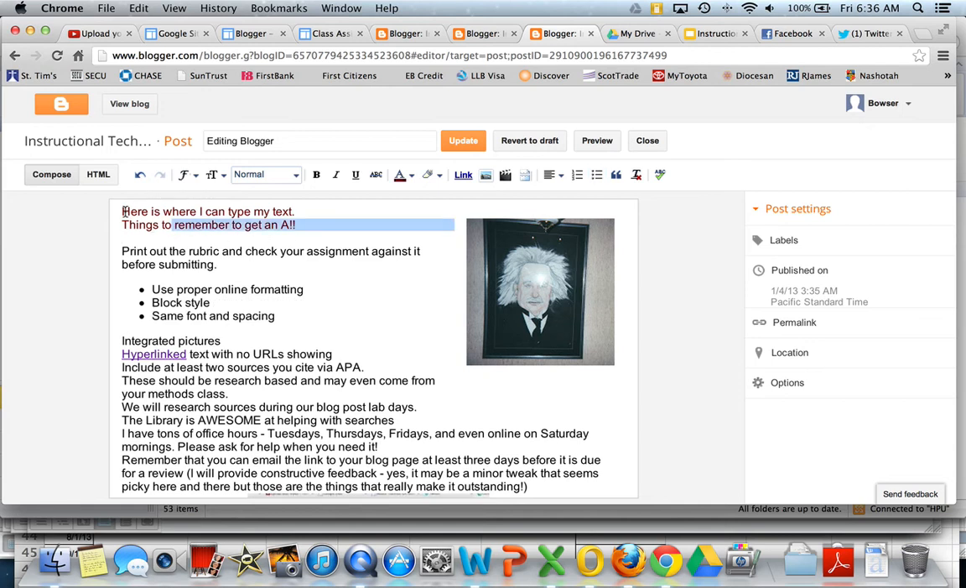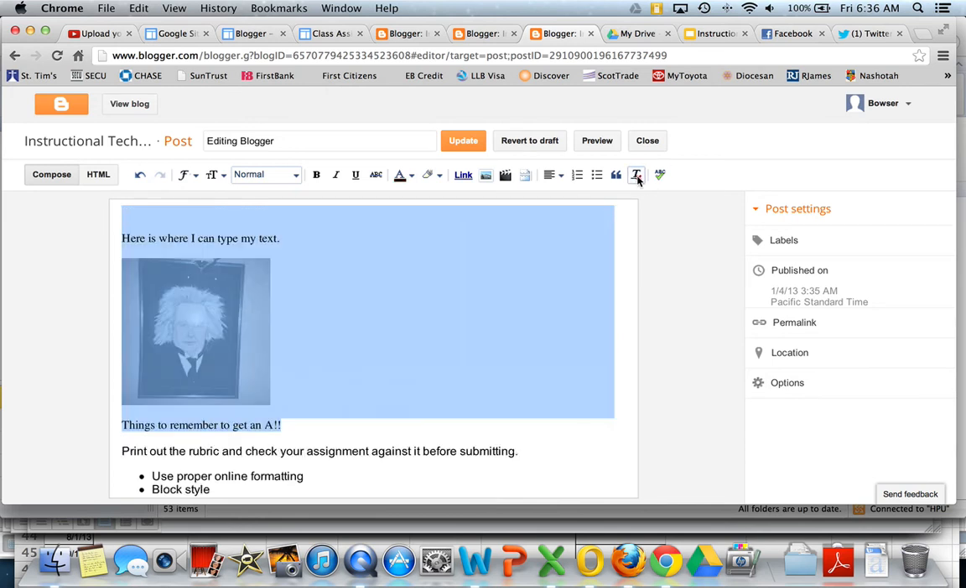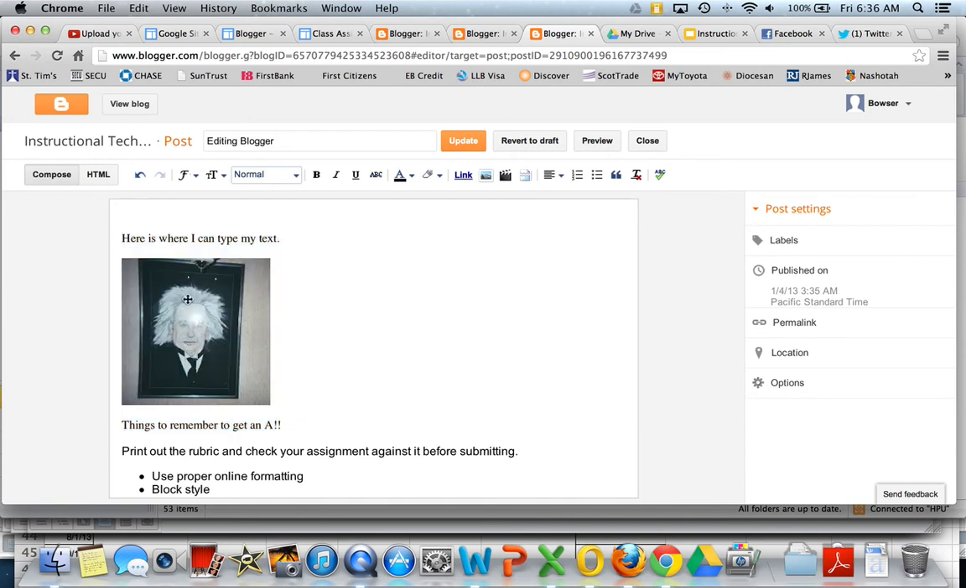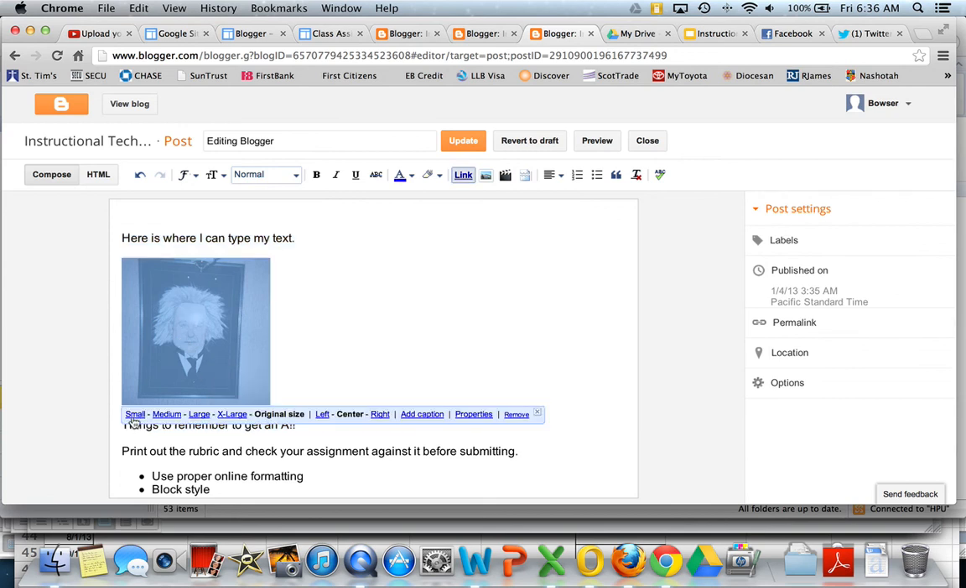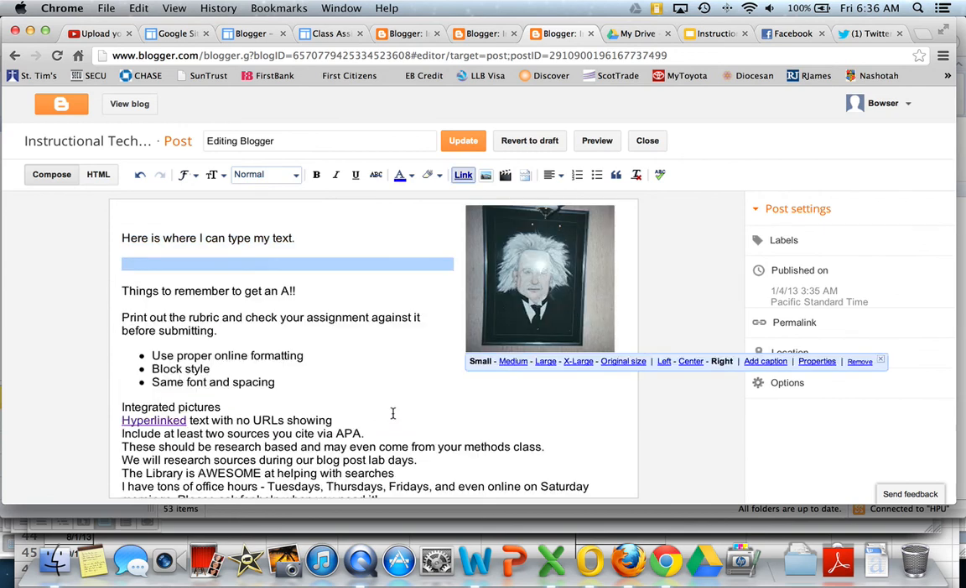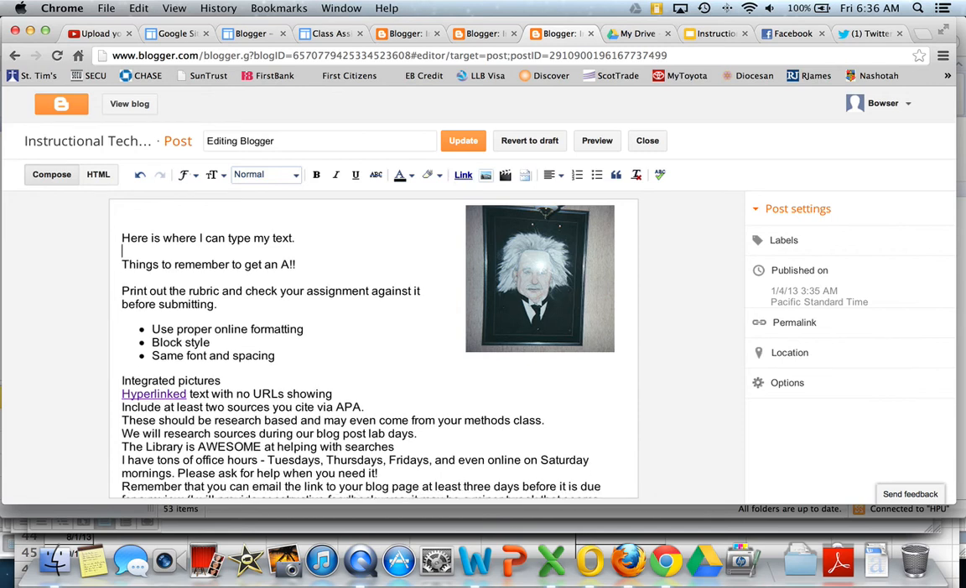And let's go ahead and highlight this text up here. Get rid of the formatting with Remove Formatting. And notice when I remove the formatting here, it actually removes where the picture is. It kind of removes everything. So I have to go back in and put things back where I want them. And then it's going to kind of come back together. And I might need to adjust my spacing.